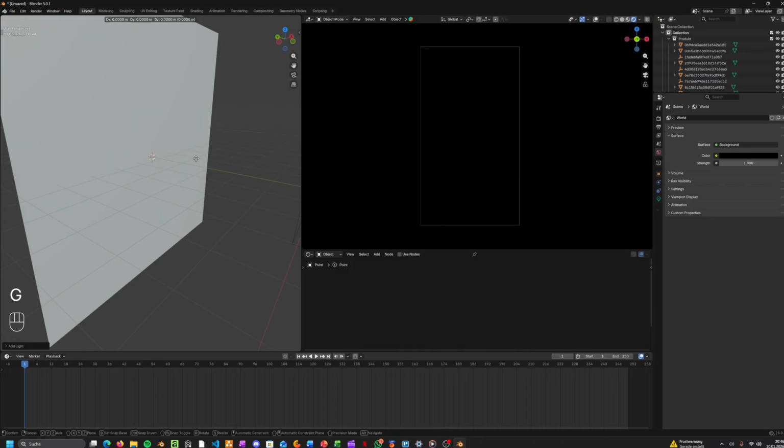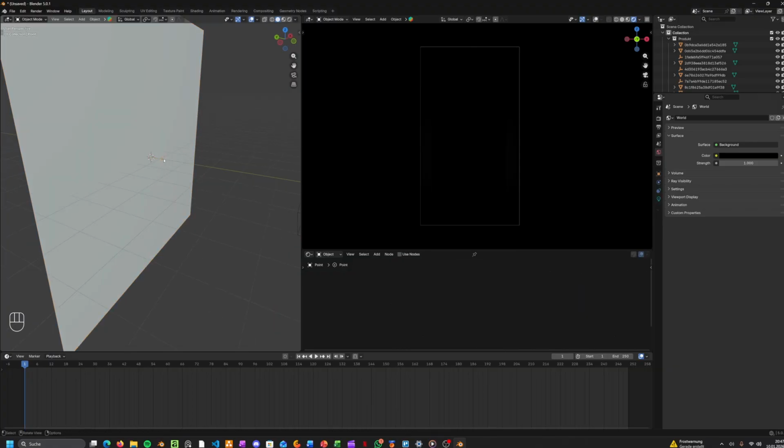So press G and then Y to move it slightly to the front. Now make sure to select it and then navigate to your properties and then to the light data. First we will scale up the radius.